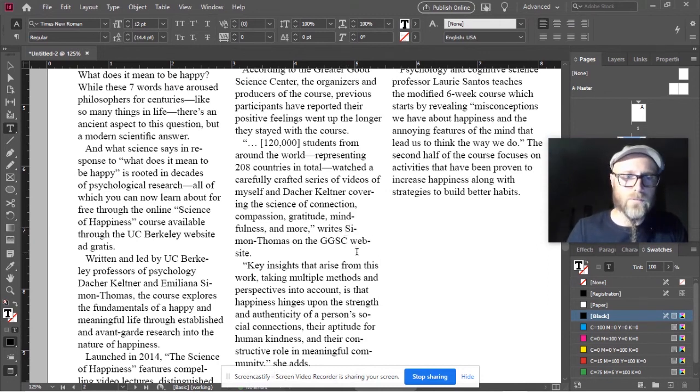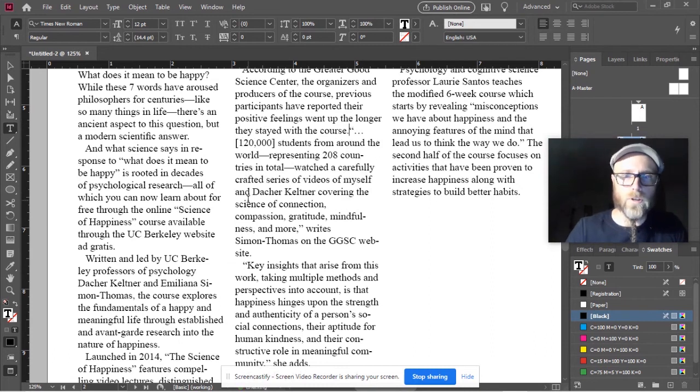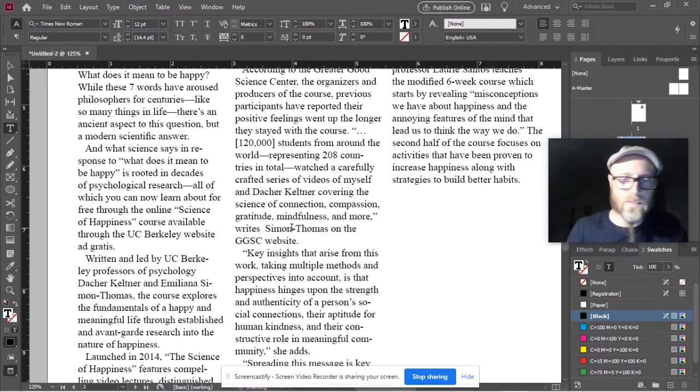I hate that Simon Thomas. That hyphen there is terrible. Let's see. So this one, maybe we'll just merge it with the previous paragraph. See if that worked. Oh, it did. Yes. And got it. Okay, there we go.